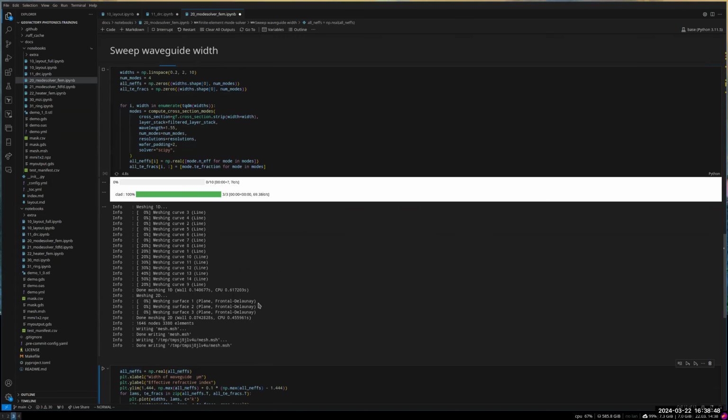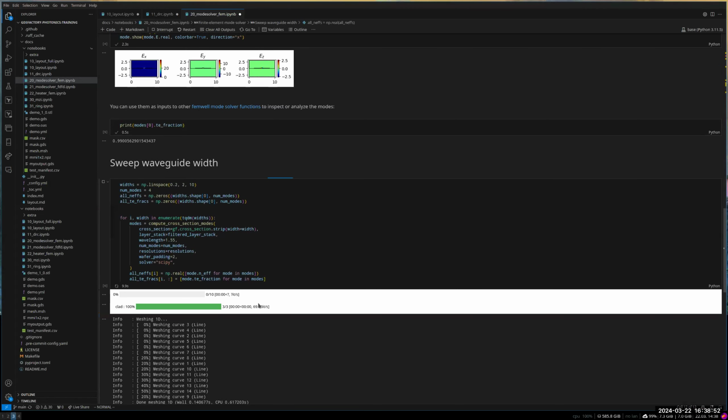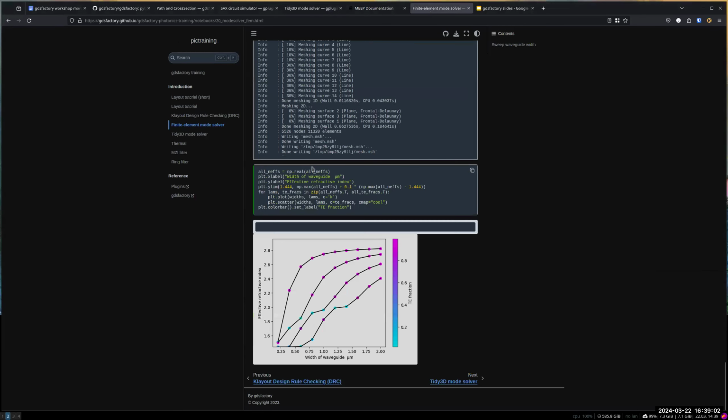But yeah, these are basically computing the fine resolution modes for a waveguide width. We're sweeping the width of the waveguide. This is using the finite element mode solver. So it's running all these things that we run. In the end, we're going to see specifically this graph. So this tells you a lot about your waveguide.